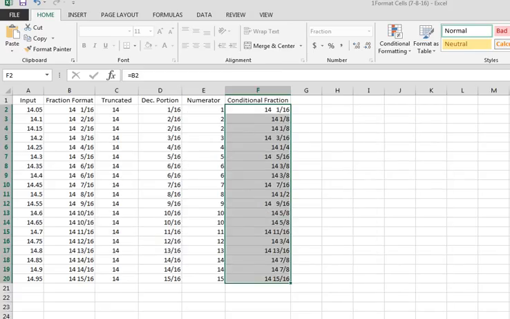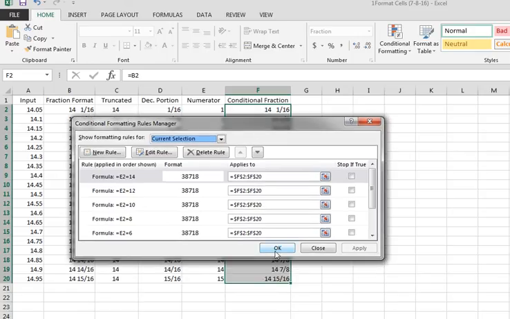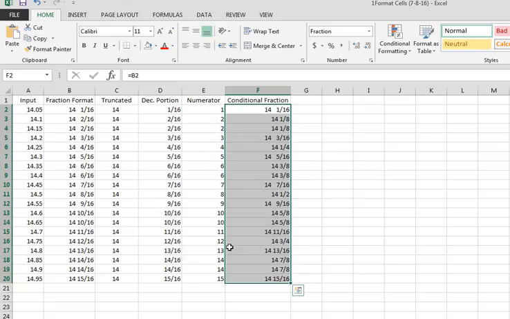So as you can see, all of my conditional formatting has converted the fractions that could be reduced from 16ths to either halves, quarters, or 8ths, depending on the numerator in that function. So we've successfully completed our mission here and got this accomplished. I'm going to click OK on the Conditional Formatting Rules Manager, and we've pretty much got what we needed there.